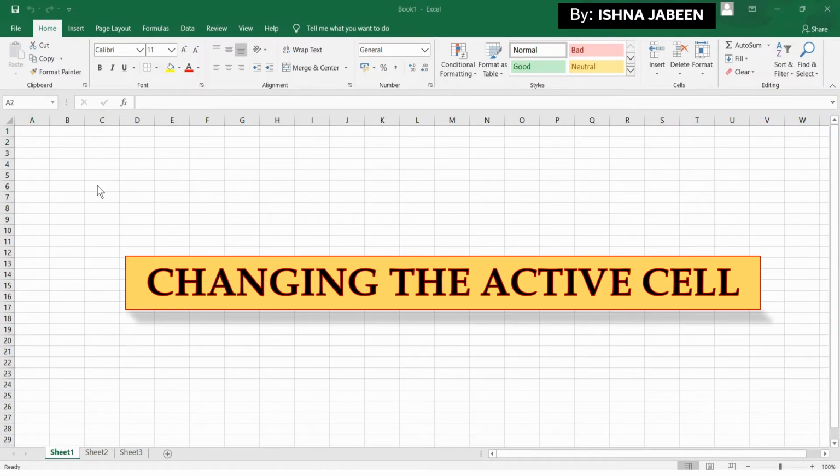Changing the active cell. This is the active cell. The active cell displays a dark border. You can see the dark border is displayed, and its cell reference. The cell reference is column A and then row number 2. So cell reference A2 is shown here in the name box.